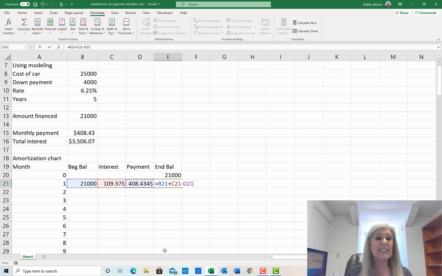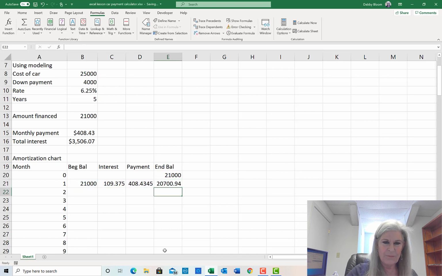That is it. And by the way, this would also work exactly the same for a house payment. So you could use it unadjusted for a house payment, but you'd want to pull your amortization chart down to at least 360 payments, because it's very common for mortgages to go 30 years. In fact, even nowadays, sometimes they go a little bit more than 30 years. So what I'm going to do is I'm going to hit enter. At the end of the first month, we owe $20,700 on the loan.